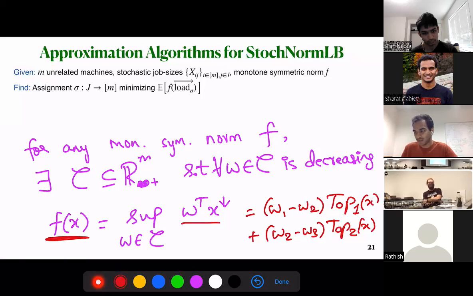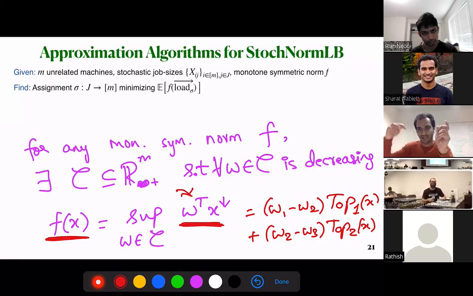This view of monotone symmetric norms comes from dot products that maximize the value. You're maximizing the dot product between w and x, and by sorting both w and x in decreasing order, you get this maximum. There is some duality involved here, and this is an interpretation. I'm not entirely sure if this gives you any new insights, but yeah.